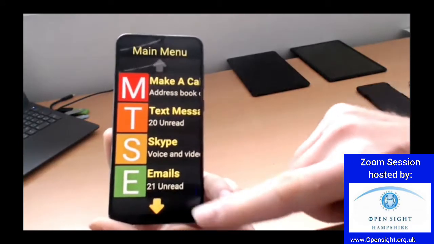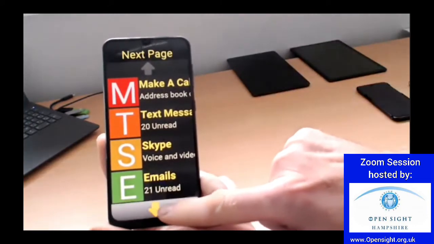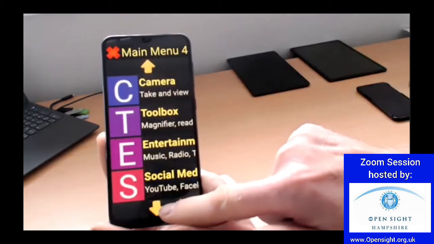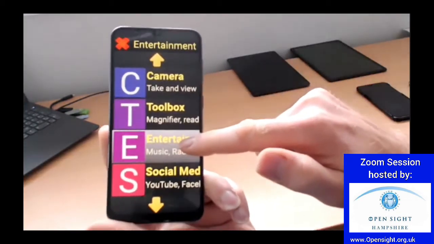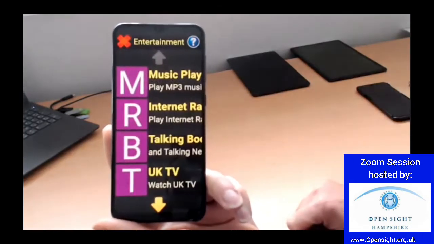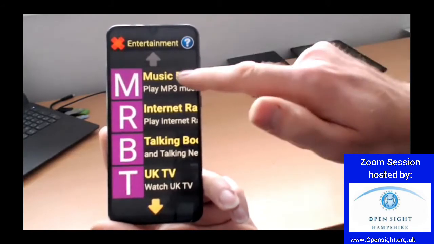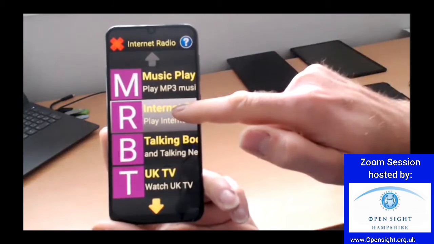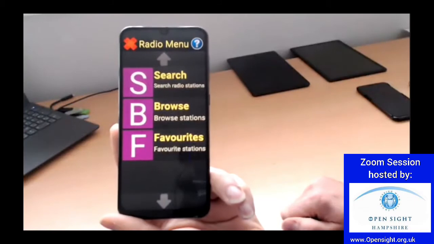So there's a whole entertainment menu option within Synaptic. So I'll move down to that. Main menu, page 3 of main menu, page 4 of 6. So we've got an entertainment menu here. Entertainment, music, radio, TV, and news. Entertainment menu. Select an option, page 1 of 2. So we're going to find internet radio. Music player. Internet radio. Play internet radio. Please wait. Radio menu, page 1 of 1.